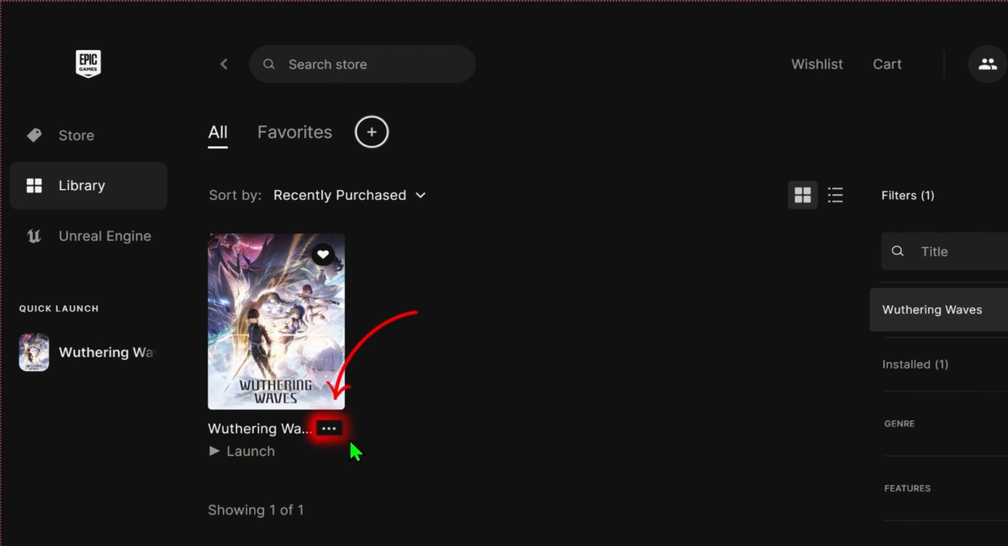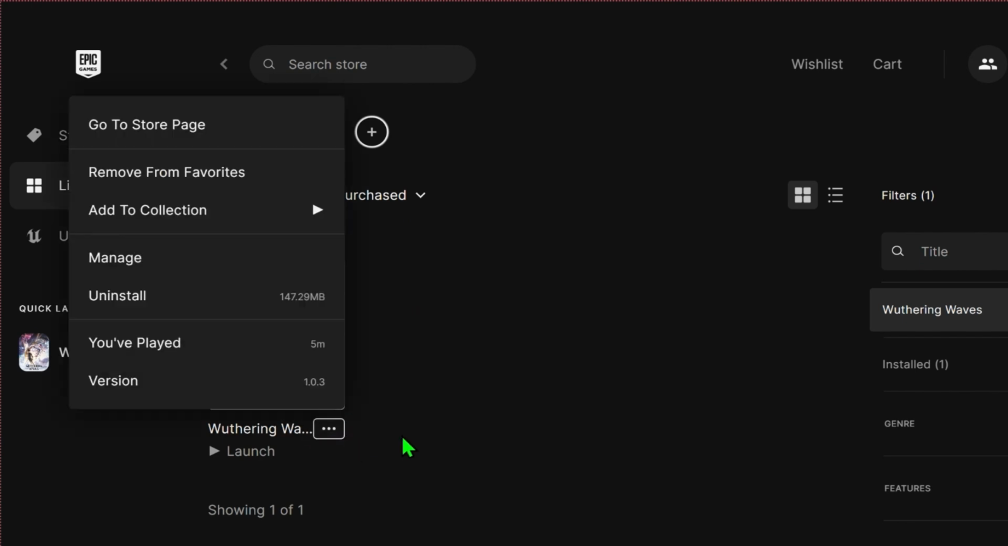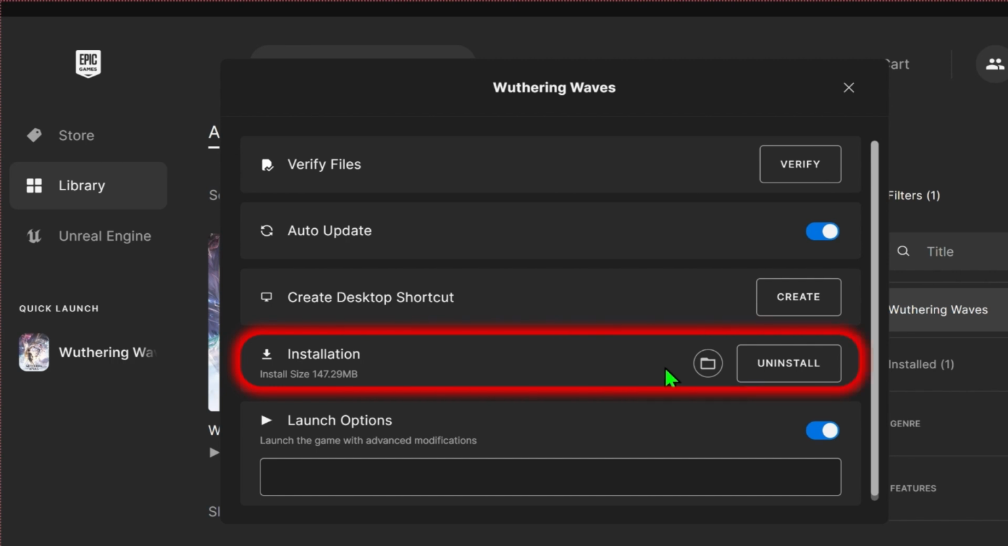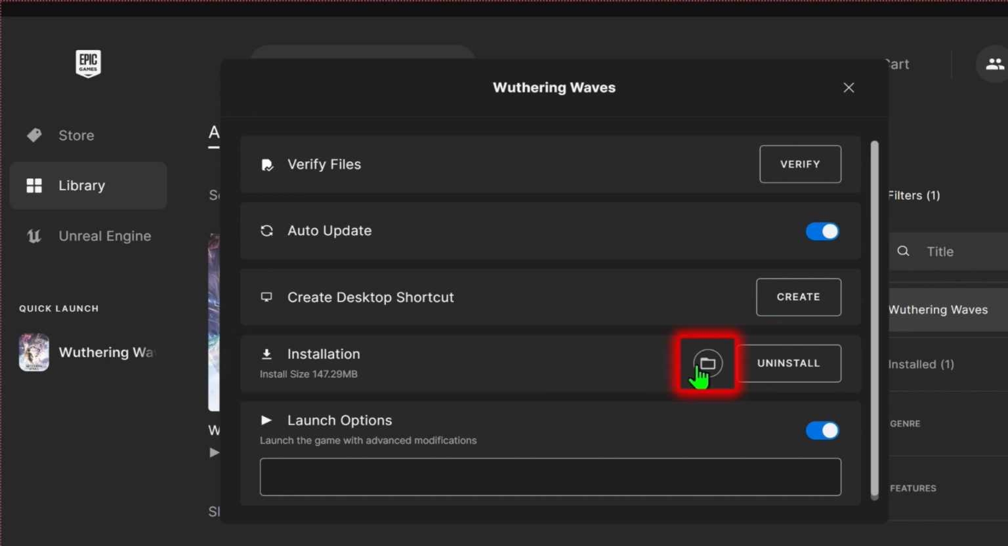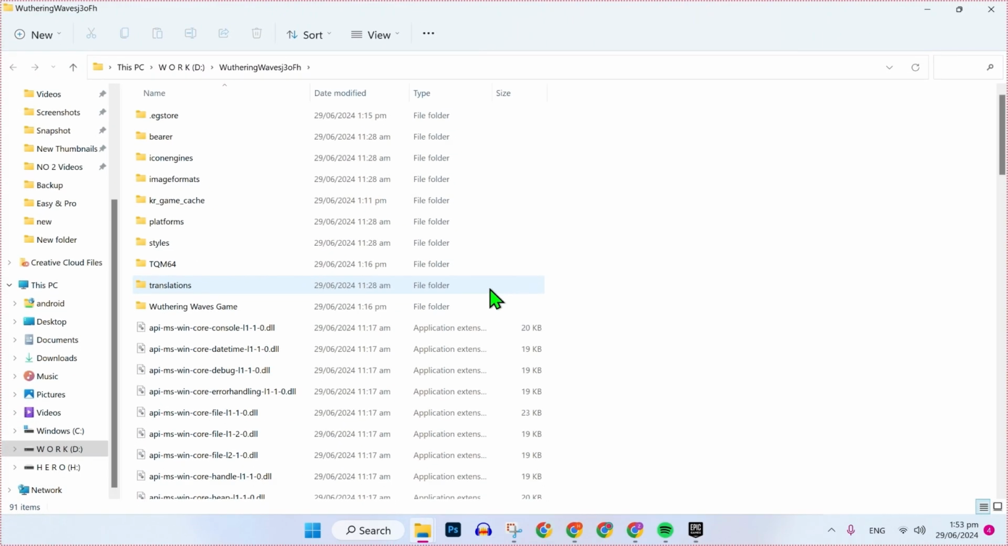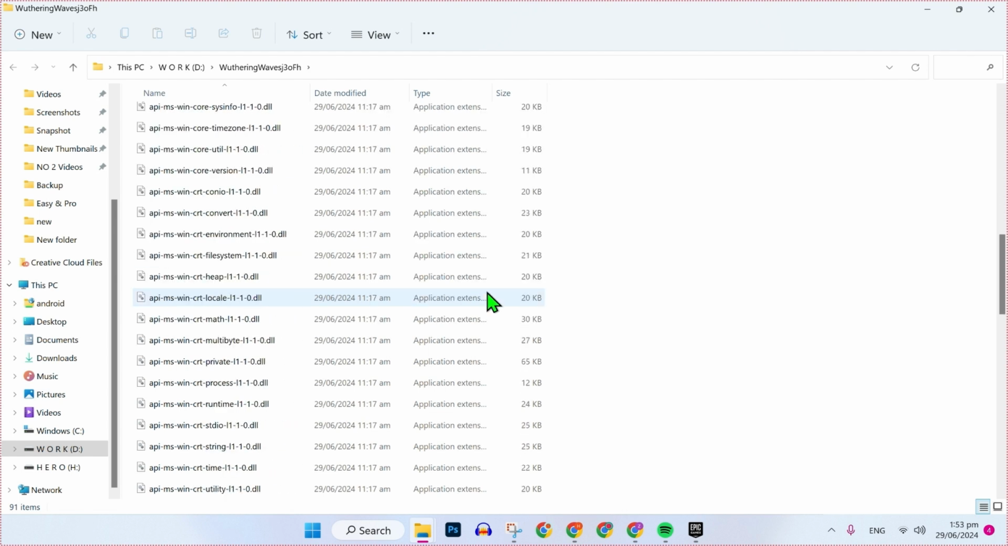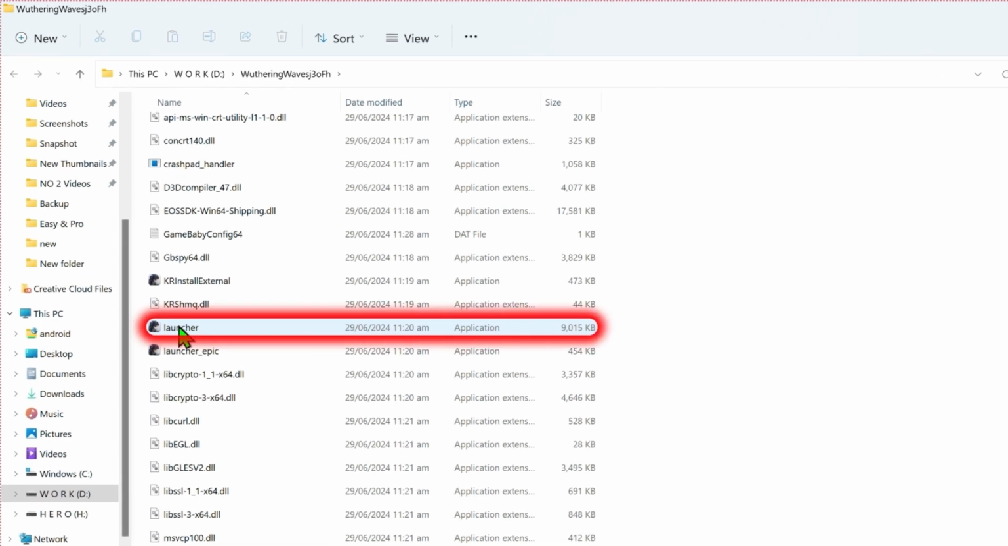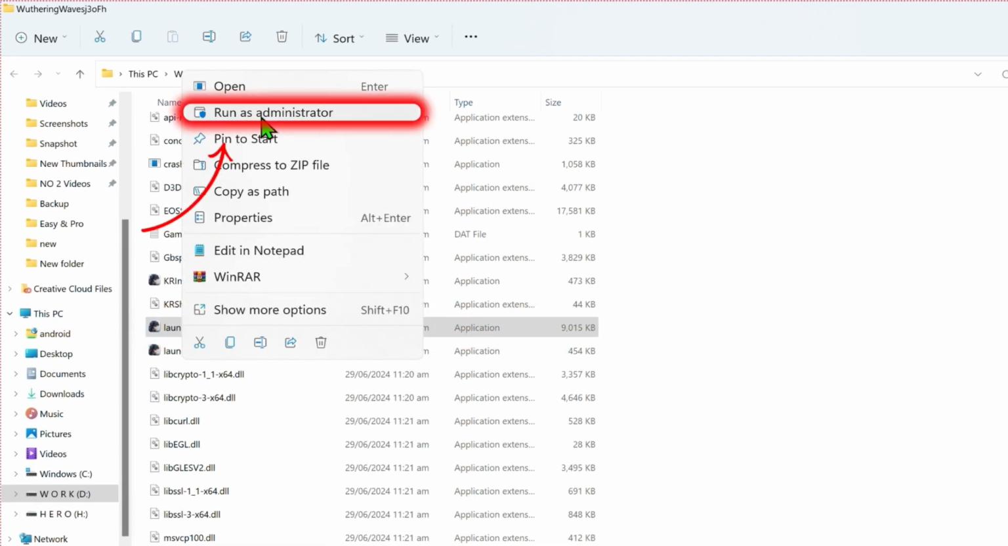Now from here, click on these three dots. It will open up some options where you need to open this manage. And here you'll find this installation, and here it will show you this folder. Simply click on that. It will open up the install location. It will take you to this window where it will show you the Wuthering Waves folder. You have to scroll down until you find this launcher. Simply right click on that and run as administrator.